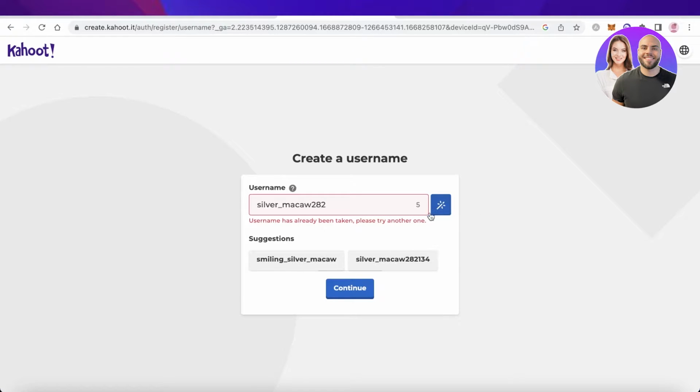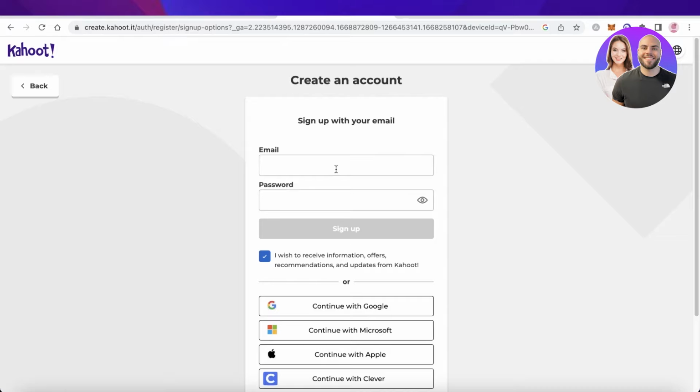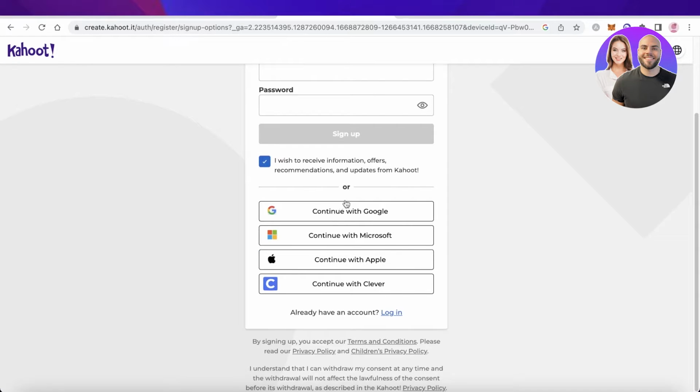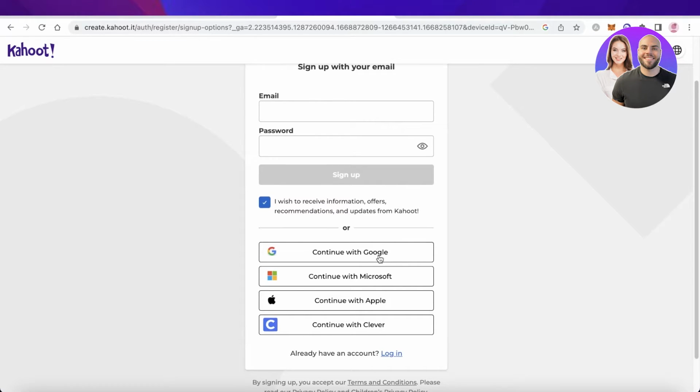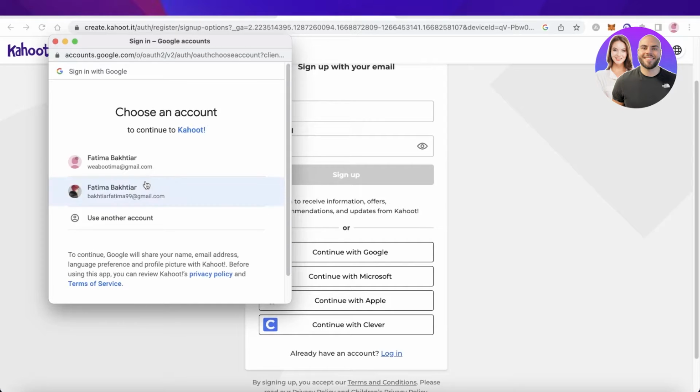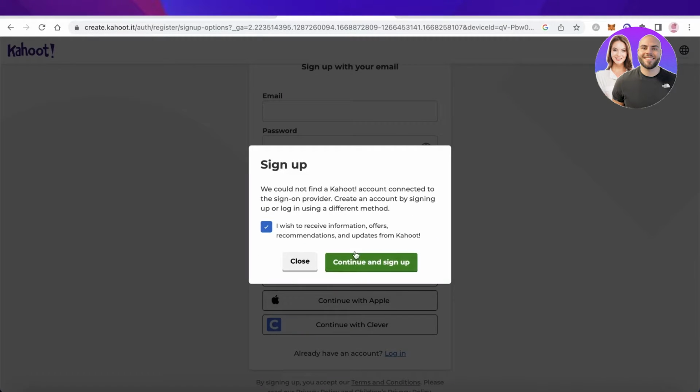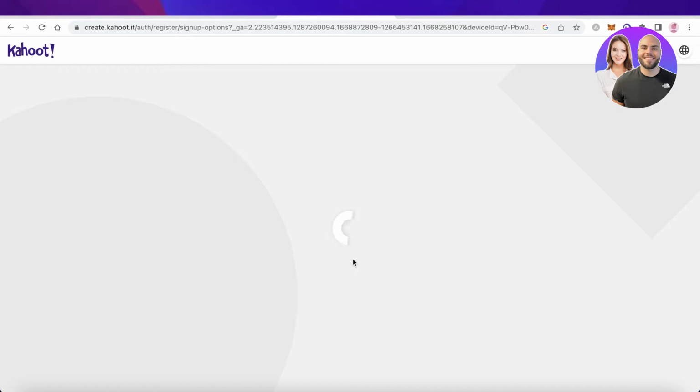So we're just going to continue with this username over here, and then you have to enter your email address, or you can continue with Google, Microsoft, Apple, or Clever. We're just going to continue our sign up process with Google. And once you have done that, you're going to click on continue and sign up.